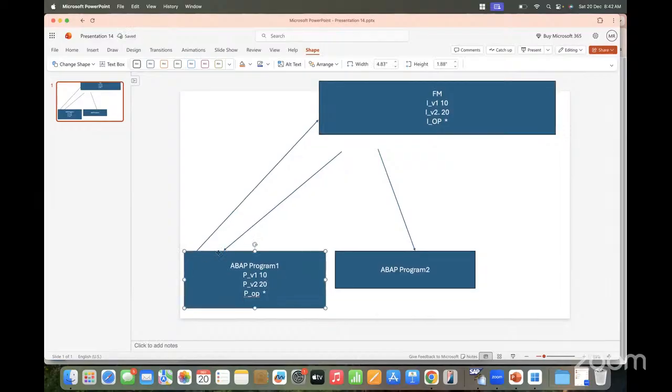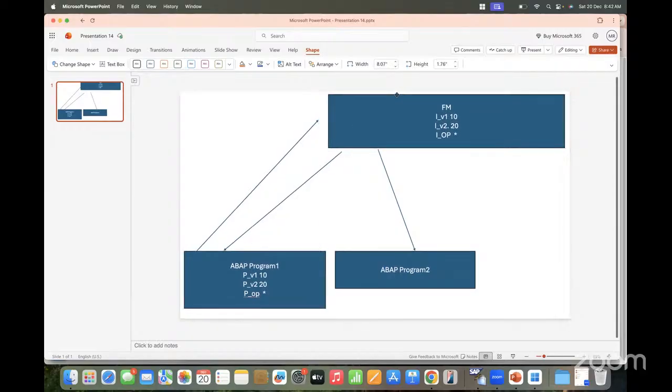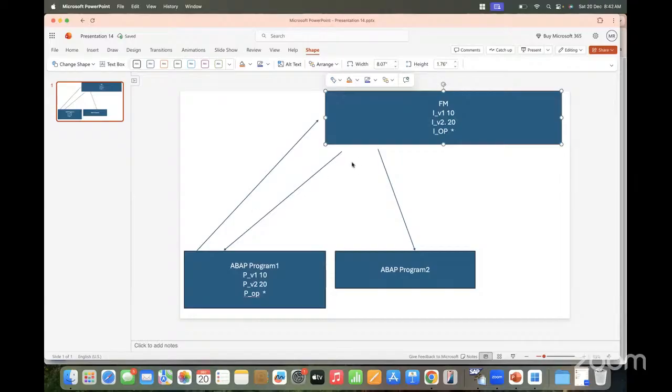Control will go from here to here. Here the code is written. This code will execute and then the information will be sent back from here to here. This arrow. Now control is inside this function module.